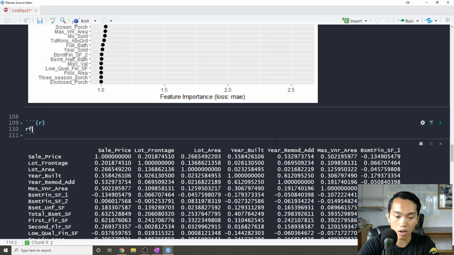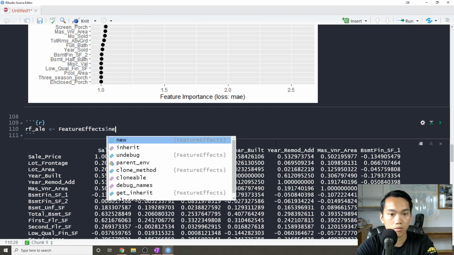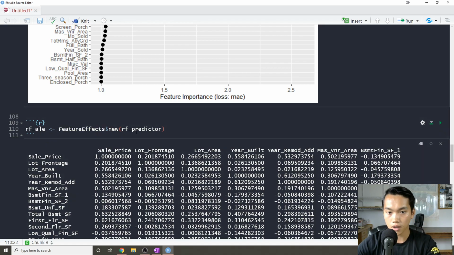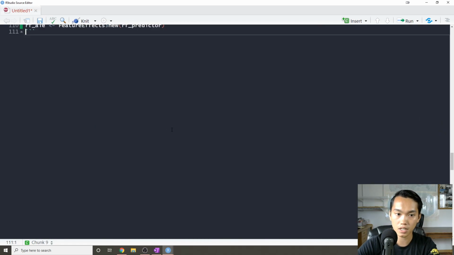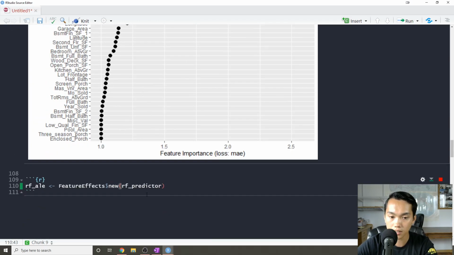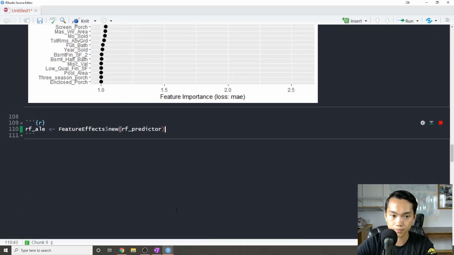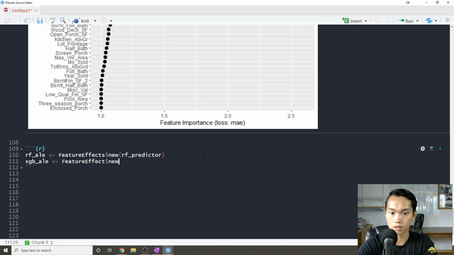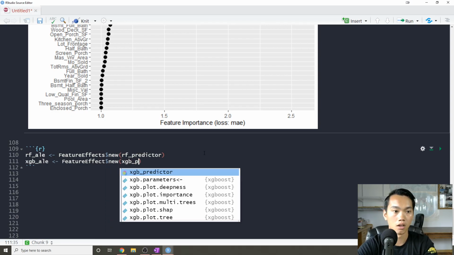I'm going to do RF ALE and say FeatureEffects dollar new, and we'll say RF predictor. You can also change it to FeatureEffect and then specify the feature, but in this case, I want to look at every feature and its impact when predicting. We're also going to do the XGB ALE. So FeatureEffects new, and then XGB predictor.